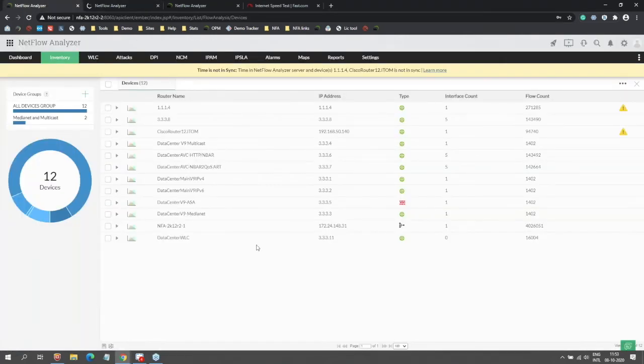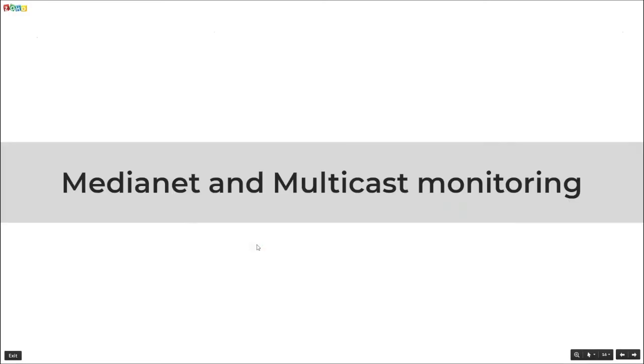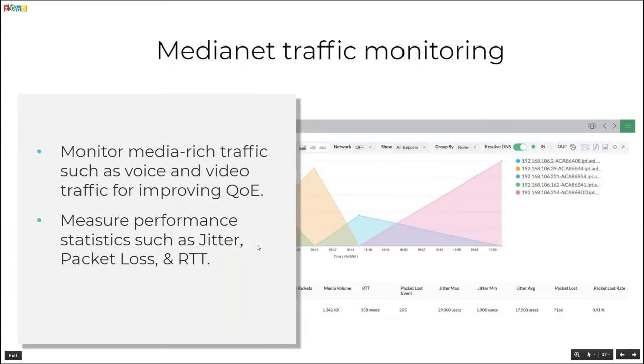With that being said, let me talk to you about the other topic, which is going to be MediaNet and multicast monitoring. So what are these functions? These are specific to Cisco devices again. MediaNet basically is going to track all the rich media and audio that's happening in your network, and it's going to report based on that. The idea is to monitor media-rich traffic such as voice and video traffic to improve the QoE values. Also, you can measure the performance statistics such as jitter, packet loss, and round trip timing.